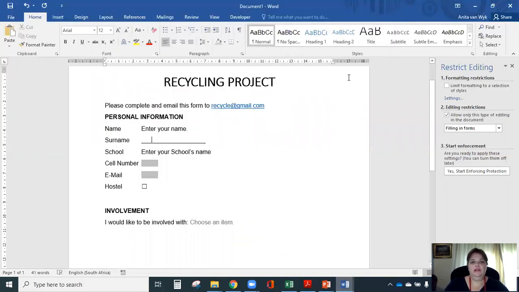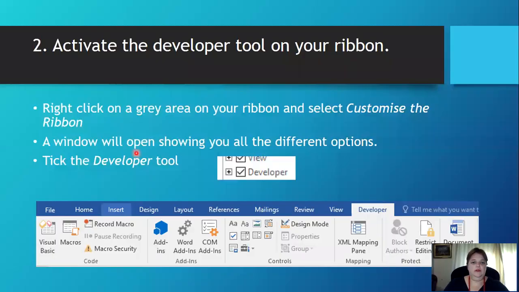What it's going to do then, let's just wait for that to move up. Over here at the top, you will see there's a developer tool. There you would tick your developer tool, and as you can see here, there are a variety of things. But you are mainly going to be working in the controls group.